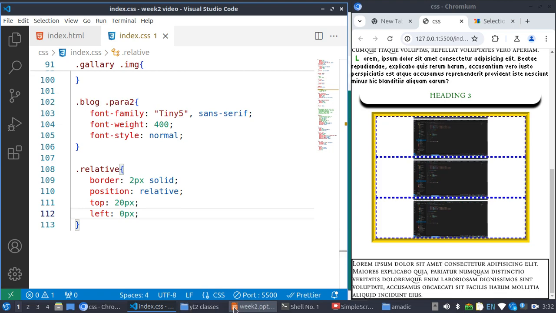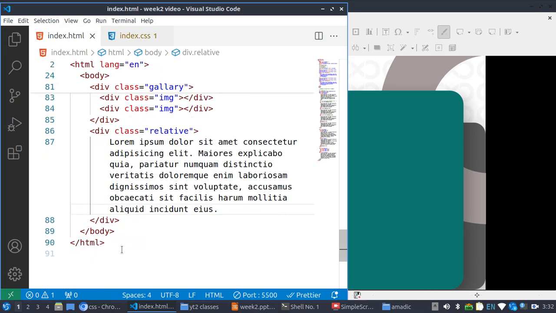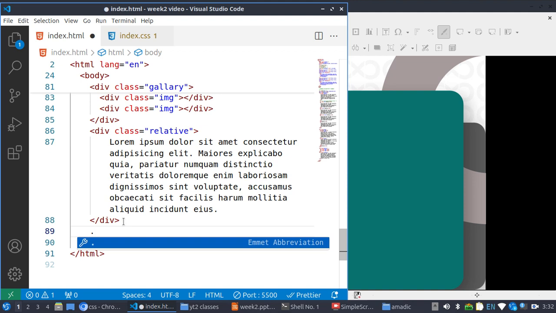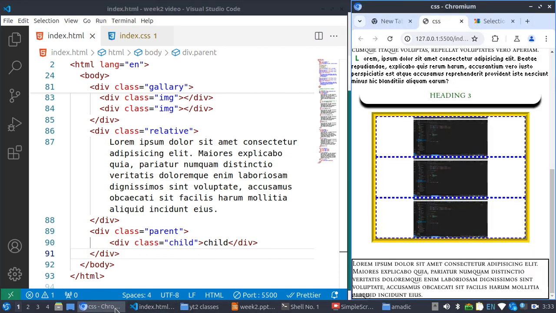So the next one is the absolute position. The reference it takes is dependent on two things. So let me do the markup first, so I'll use that to explain. So let's say I have a parent tag. Then inside my parent tag, I need a child class, a child container with a text of child. So if I hit enter, I'm going to have this. So that is just a VS Code shortcut. So if I save that, you notice I'll be seeing this on my browser.